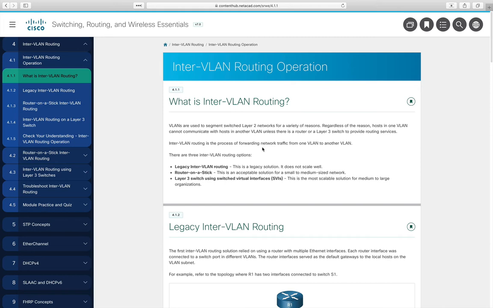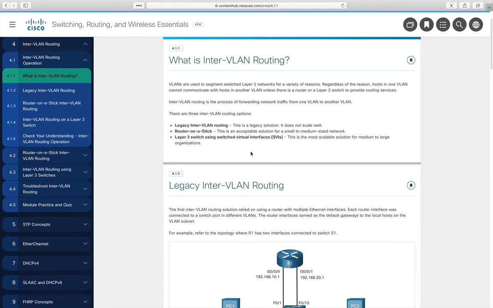There are 3 different types of inter-VLAN routing. Each of these will be discussed in upcoming sections, but there's legacy inter-VLAN routing. It's older, as the name legacy implies, and it does not scale very well. We have something called router on a stick, which is for small to medium networks. And then if you have medium to large networks, we use layer 3 switching with something called SVIs, which stands for switched virtual interface.